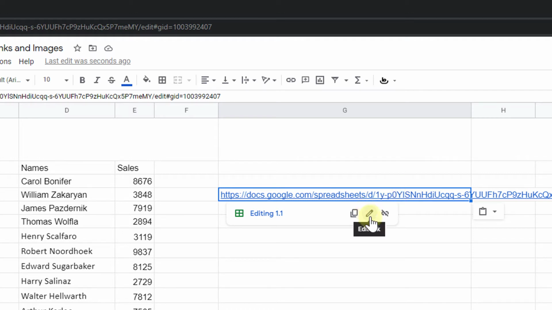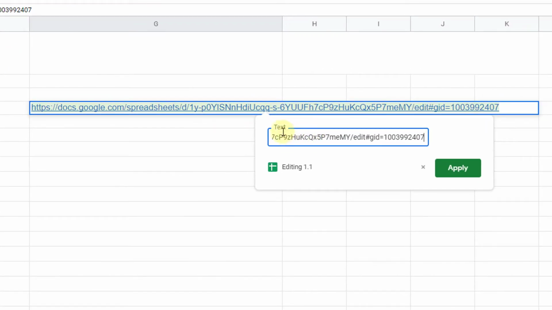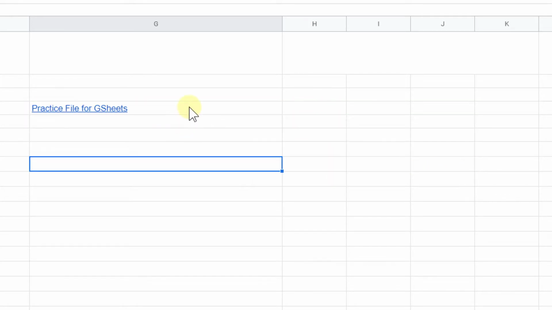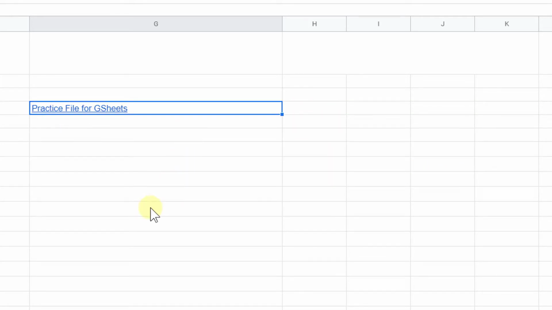Let me first click on the pencil icon to edit this one. It now gives me text. Here in this text field I can say this is a practice file for G Sheets. Click on apply. Now that URL is replaced with the meaningful text. The URL is there, but it is hidden behind the text. So that is how I can quickly edit that one.